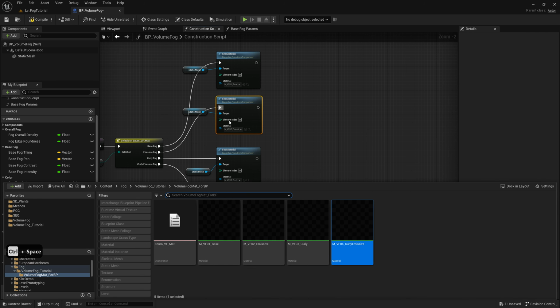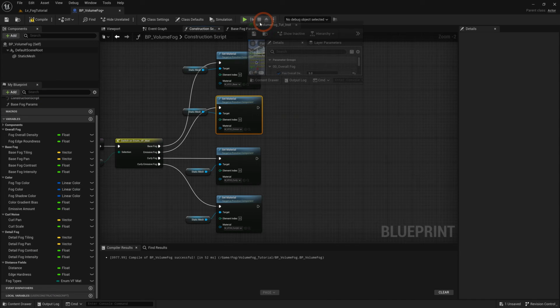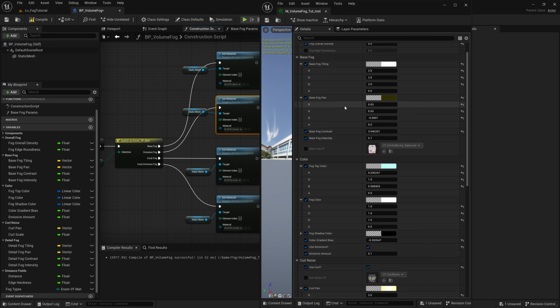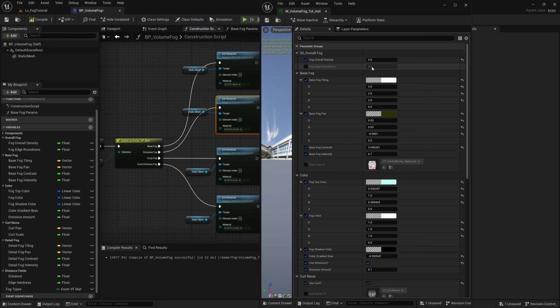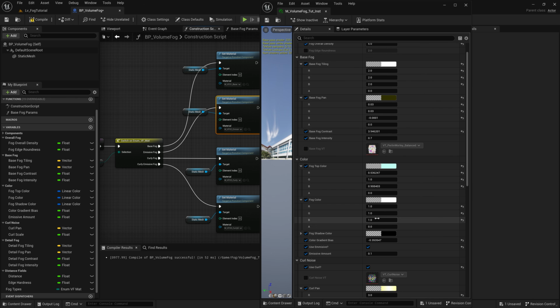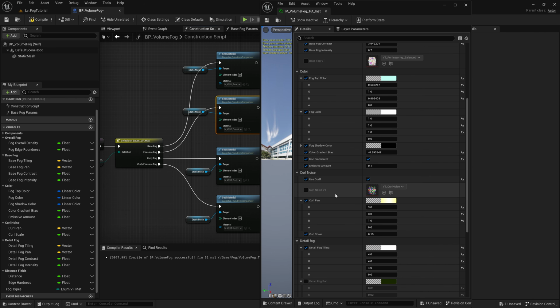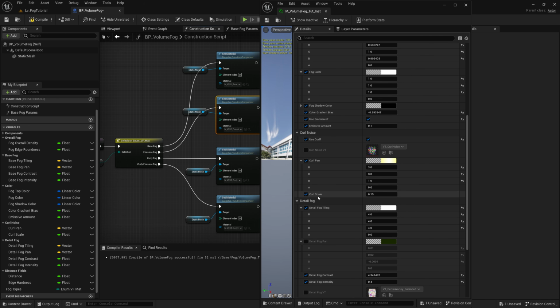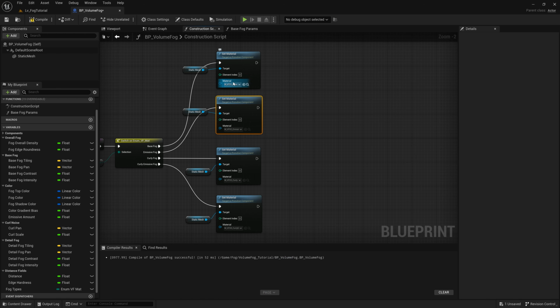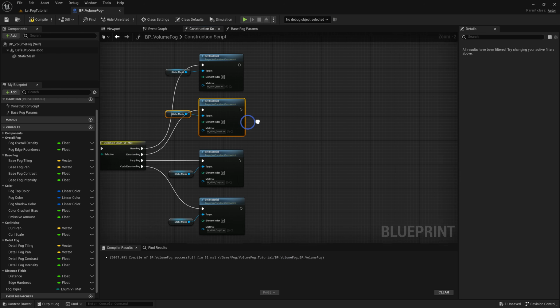So let's go back to our material instance and look at which parameters belong to which enums. So for the second enum, which is the emissive fog, we have just the one scalar, which is the emissive amount. And for the curl, we just have curl pan and curl scale. And for the curly emissive, obviously we have the two combined, so 3 different parameters. So let's set those in our construction script to begin with.